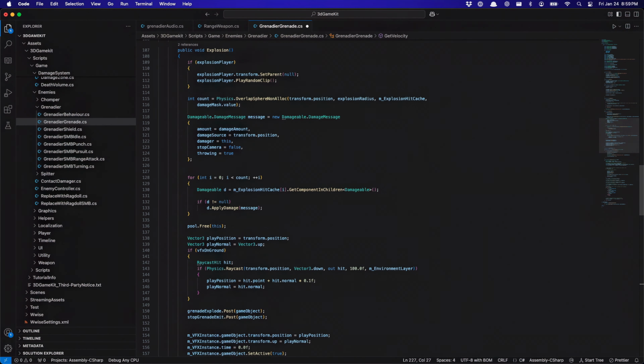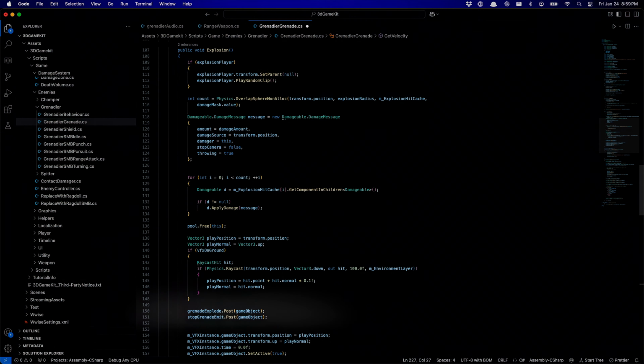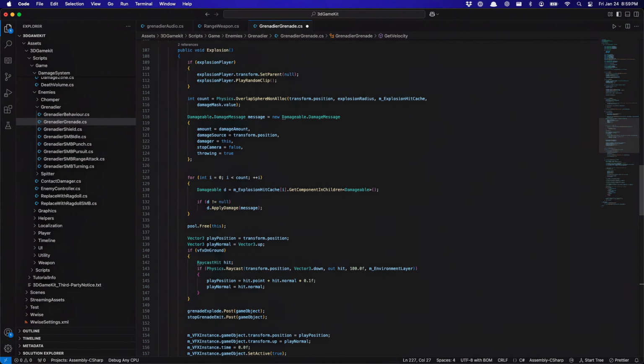And finally, in the explode function, I post the event that stops the emit, and then I post the explosion.